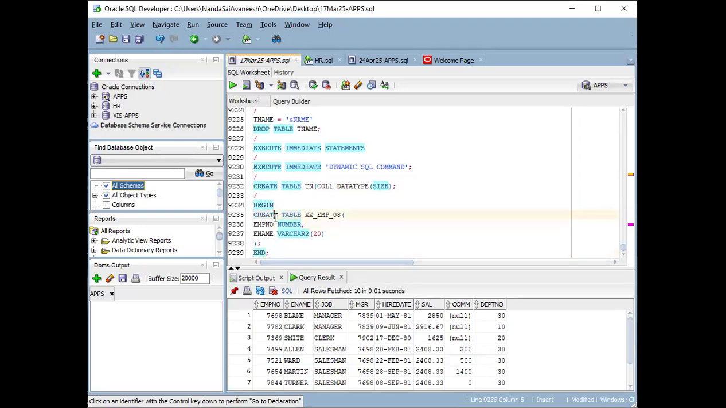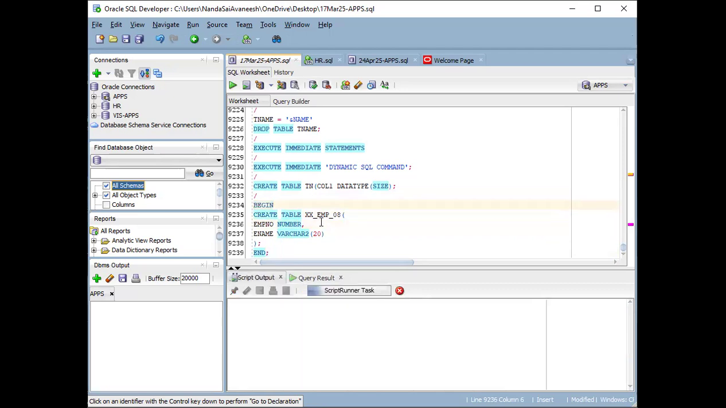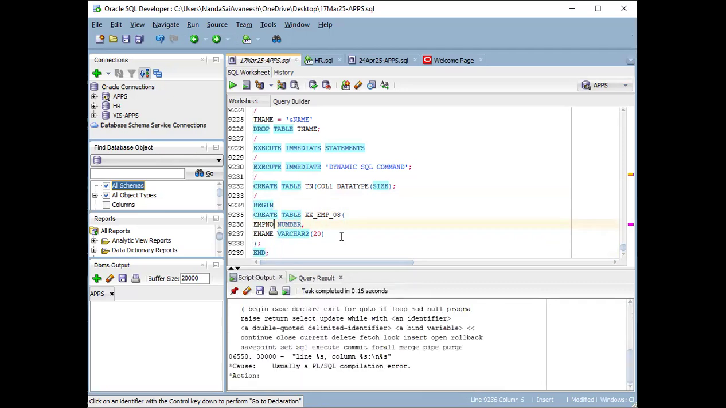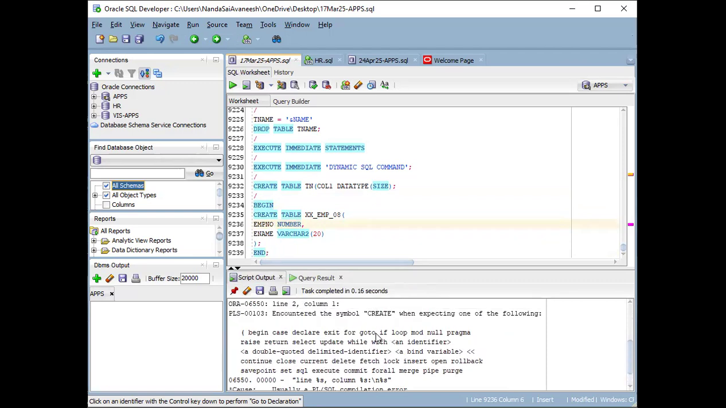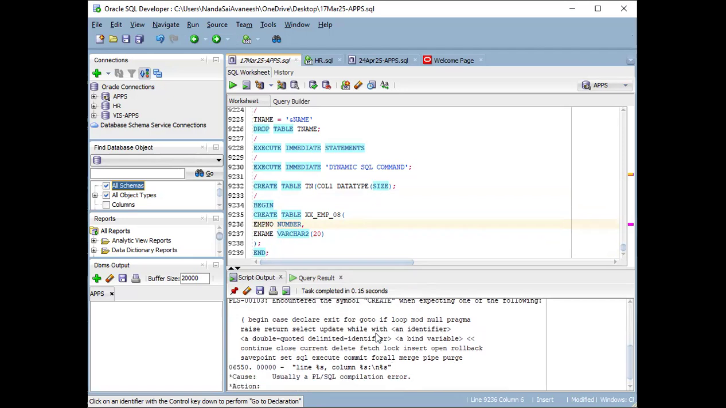So when I execute this within this PLSQL block, I am using this DDL command, that is the create table structure command. Then what will happen? It is throwing the error: control the symbol create when expecting one of the following: begin case declare exit for goto if loop. So this is the error message it is throwing.